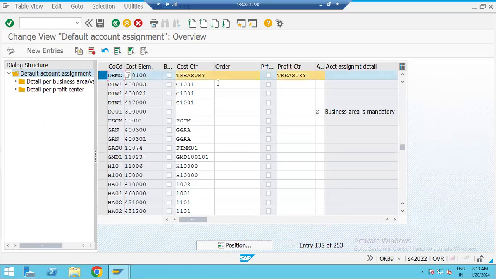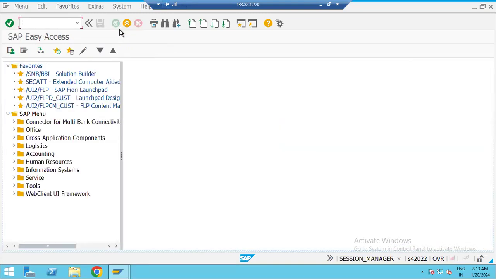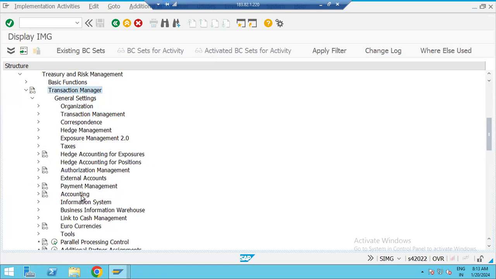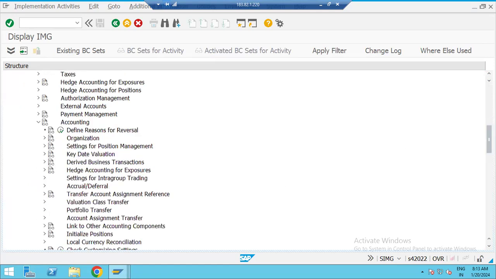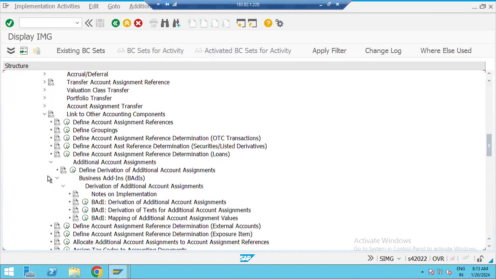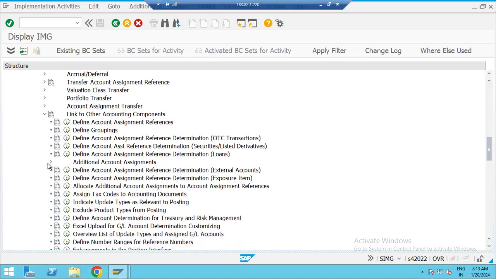I have given the revenue only one account. If you get any error in some other GL, you can go to OKB9 and do it. Actually, it is there in SIMG. We also have another configuration setting for this company code and cost center settings. So we need to do cost center and profit center.